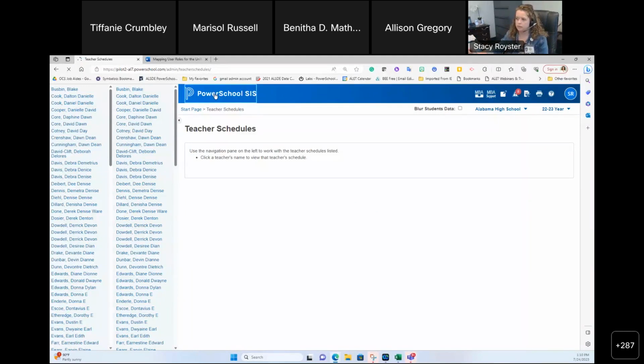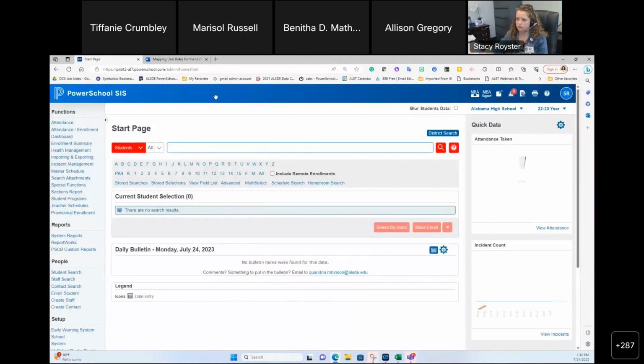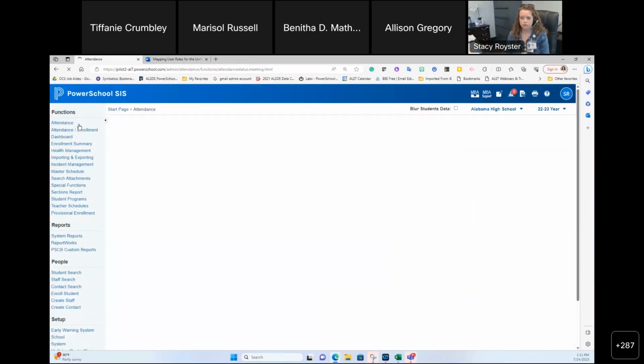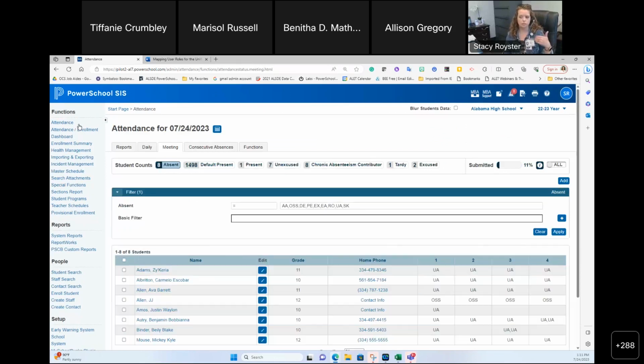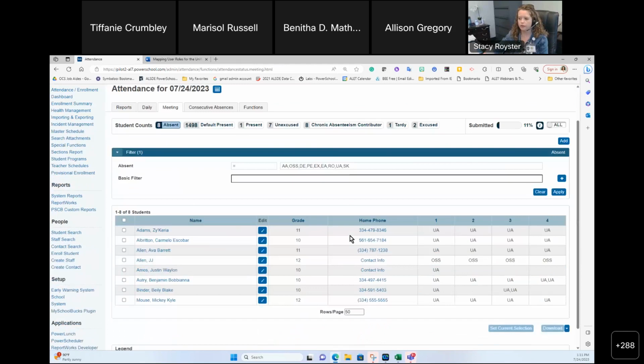And if I go back to the main screen, I want to show you everything it did. Because again, you don't see a lot of difference right here in what you've done so far. However, if I go back to attendance, remember this is the page where we can see all of the meeting attendance, all of the daily attendance.